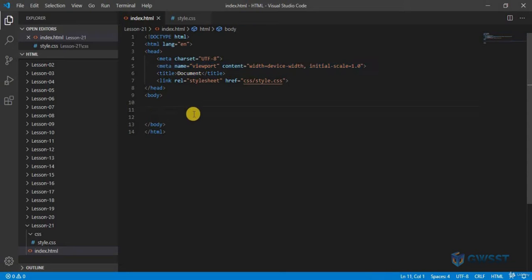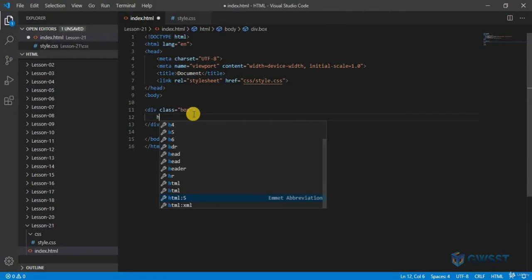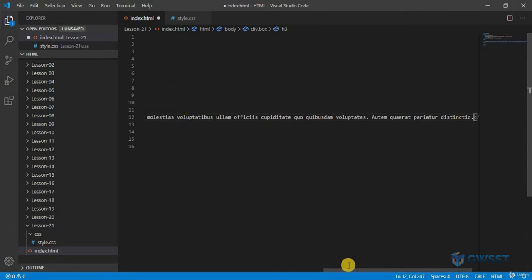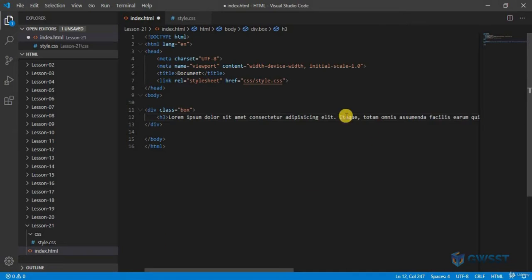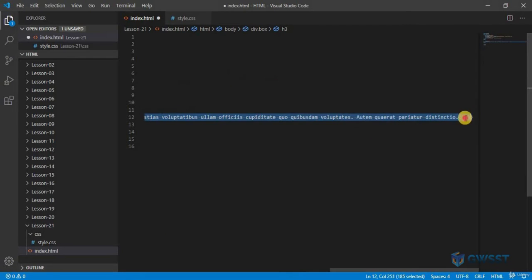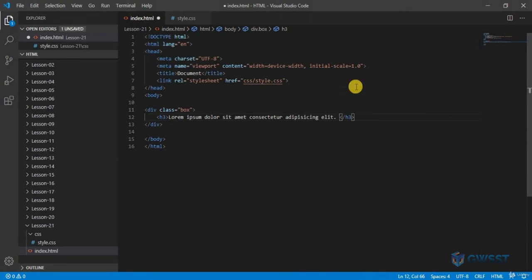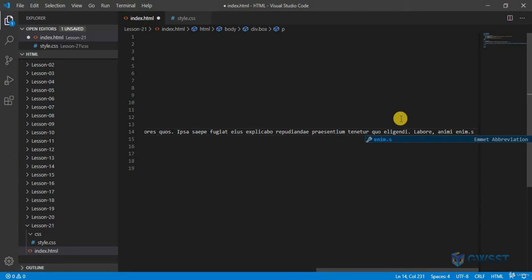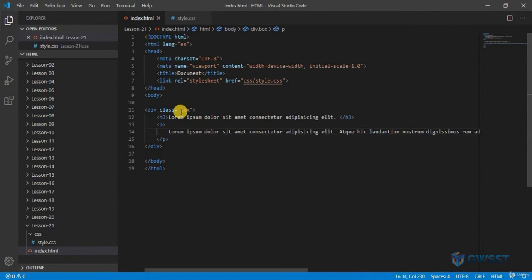Now once you have done that, what we can do is create a div. I'm going to call this a box, and inside this let me add an h3 tag. I'll say lorem, and I want only some of it, so I'm just going to remove the extra stuff. And then let's create a paragraph tag, say lorem, save that one. Okay, so now I need to style this.